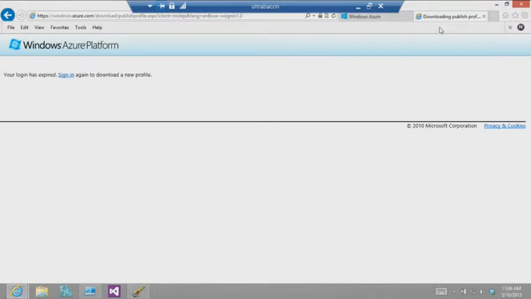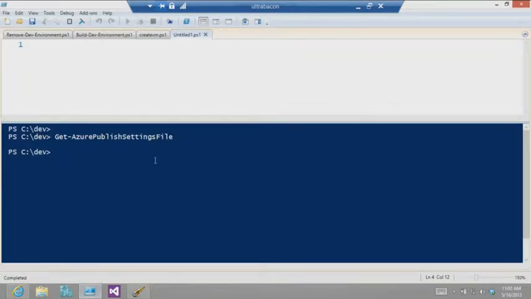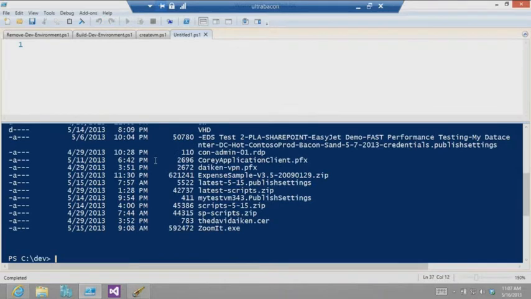And what that's going to do is hit a page and make me download a file. I already have a file downloaded, so we don't have to worry about that. It basically gives you a publisher settings file, and here's one, imaginatively named with a whole bunch of things, .publishersettings. This is very similar to the publisher settings file that we have for standard IIS deployments, so you might already be familiar with that.